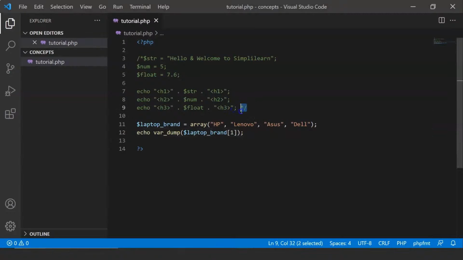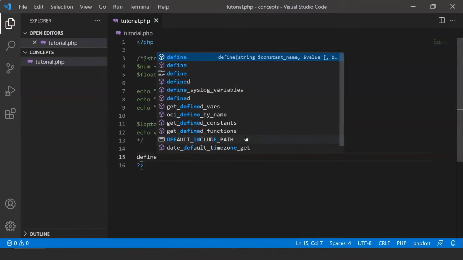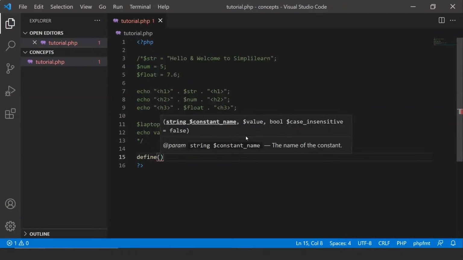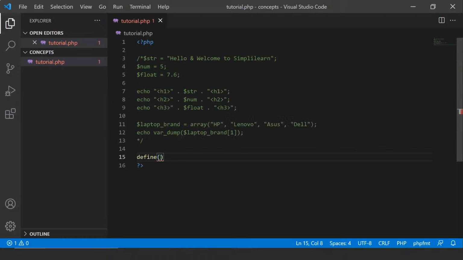First, we will put this code under a comment and now start writing a constant. To define or create a constant, what you need to do is use the define function, and inside the define function you need to write the name of the constant. Okay, first let us write the name of the constant.